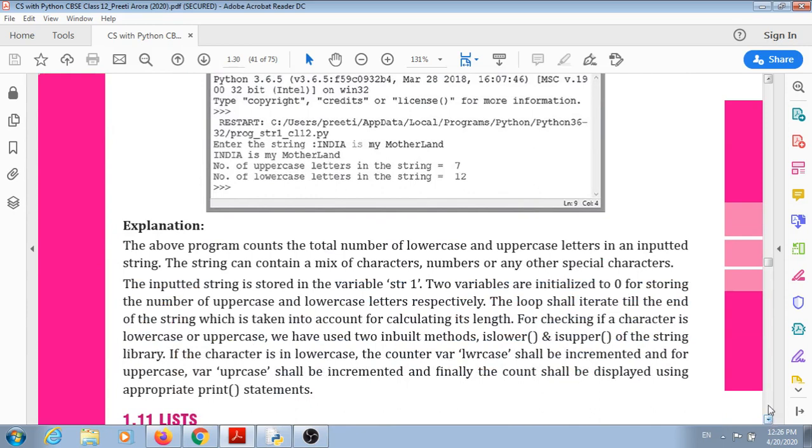So here the topic of string is completed. Now only two or three topics are remaining in the Python revision series, that is lists, dictionary and tuples. So we will discuss them in the next video.